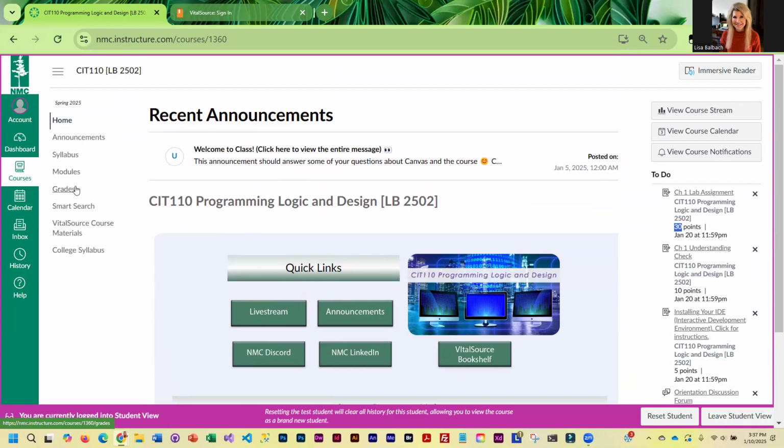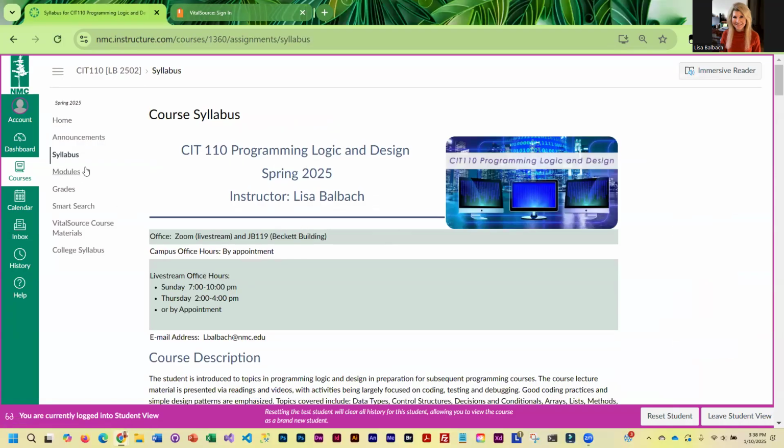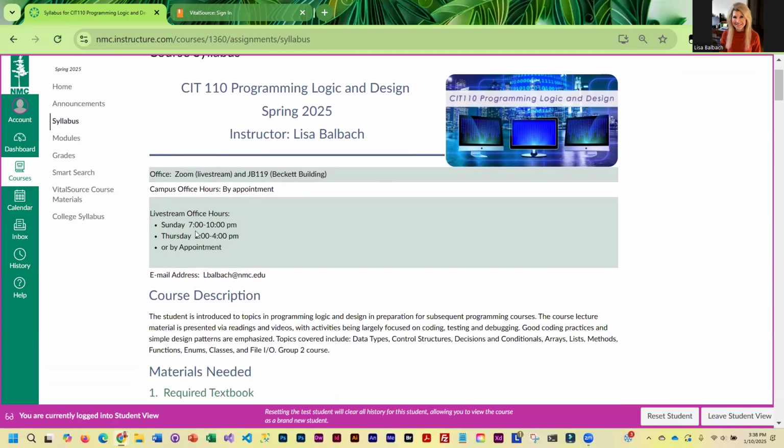And then you're probably going to want to go into modules. And the first time you're coming into this class, obviously you are going to want to read the course syllabus and the college syllabus. So if you click on syllabus, okay, so this link is always available right at the top. It does have my live stream office hours, and you don't need appointments to go into these hours. You can just pop in and you can use that live stream link that is in the homepage.